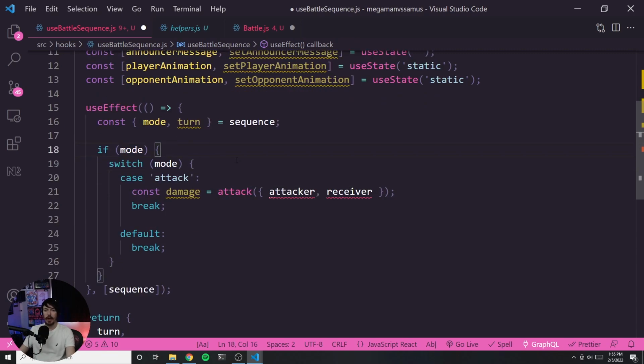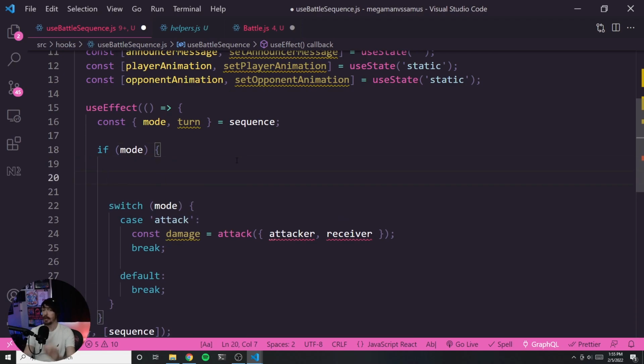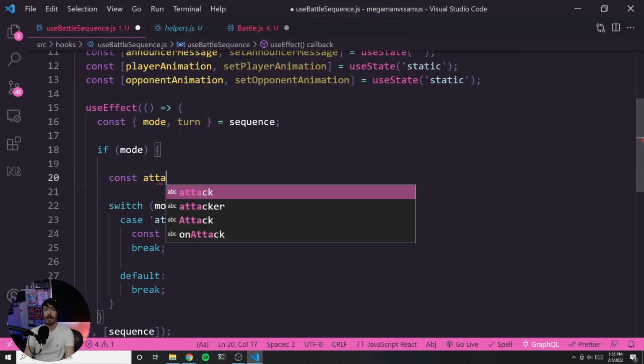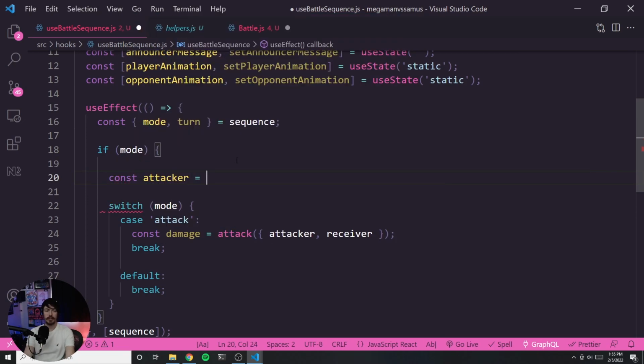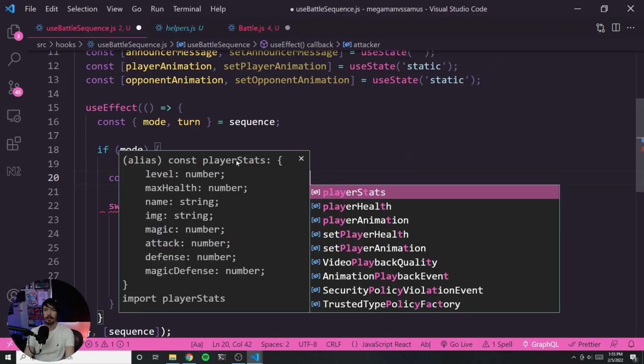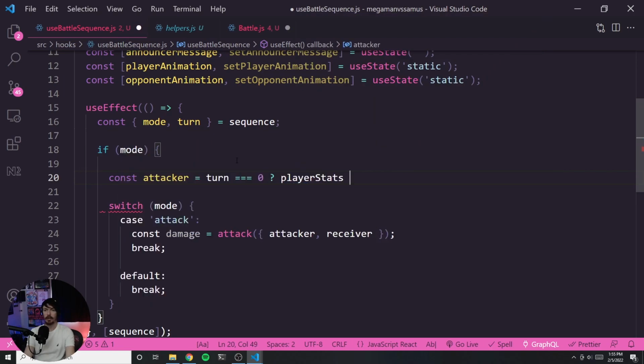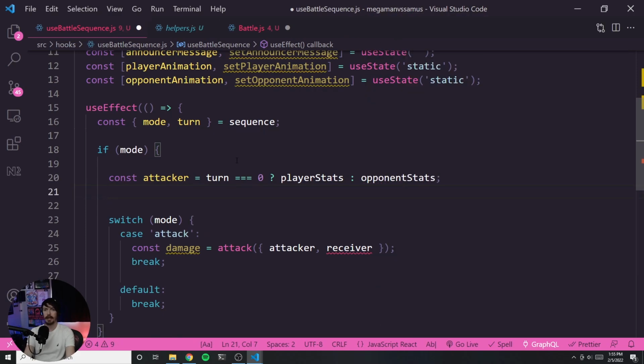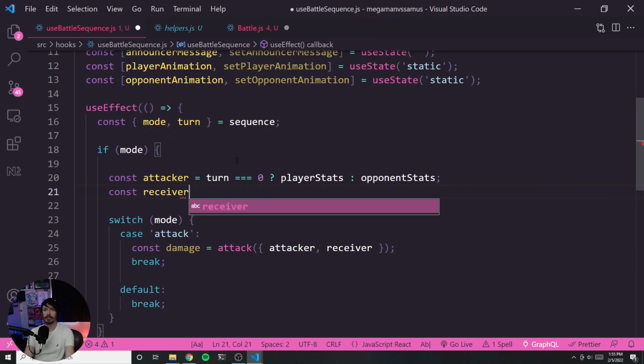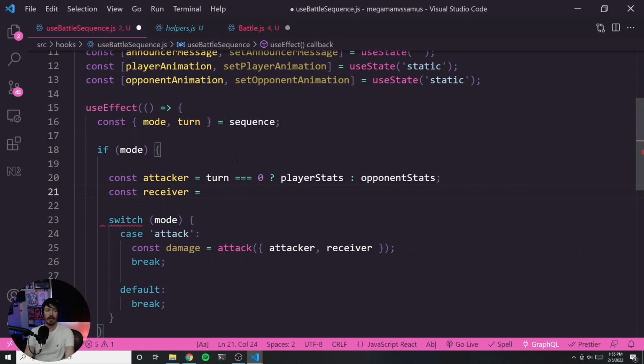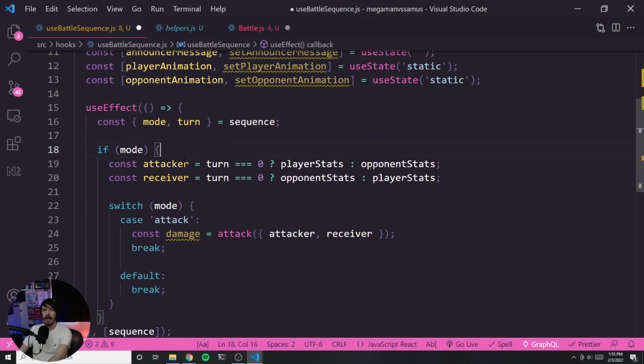So I can actually go outside of the switch, but still inside of the if block and set the attacker and the receiver. So the attacker, we're going to use a ternary statement. So if the turn is equal to 0, then we know that the player stats is what we are going to calculate as the attacker. Otherwise, it's going to be the opponent stats. And the receiver is just simply going to be the exact opposite of that. So now we actually have the attacker and the receiver.